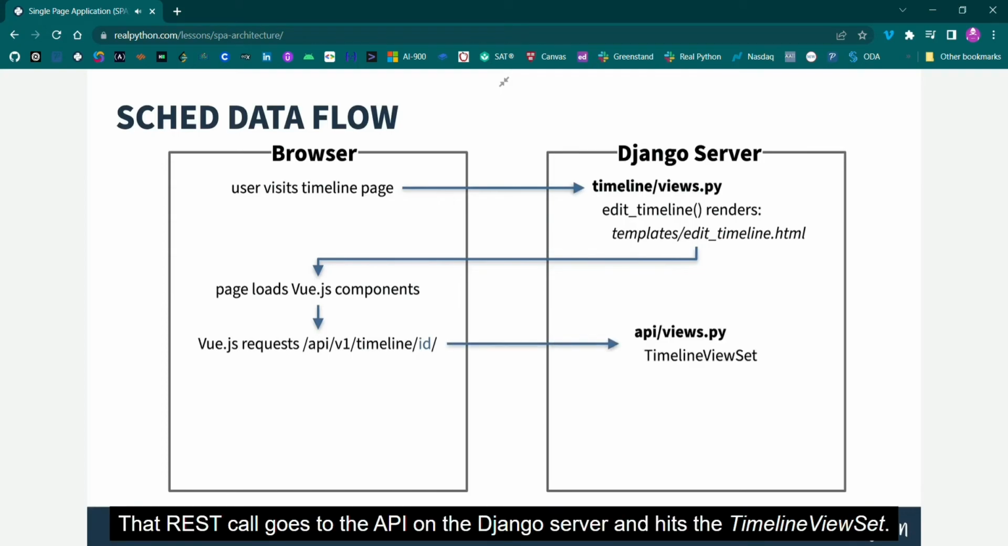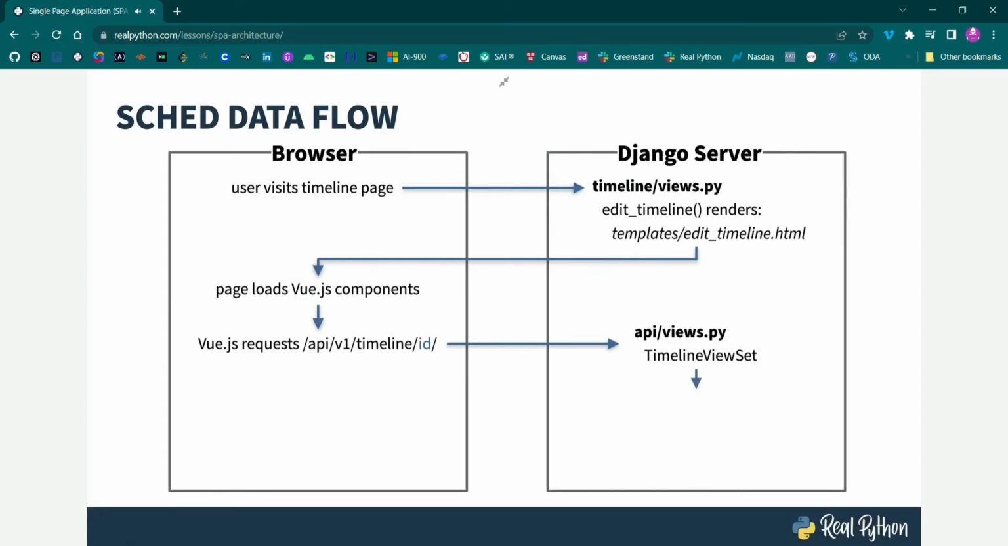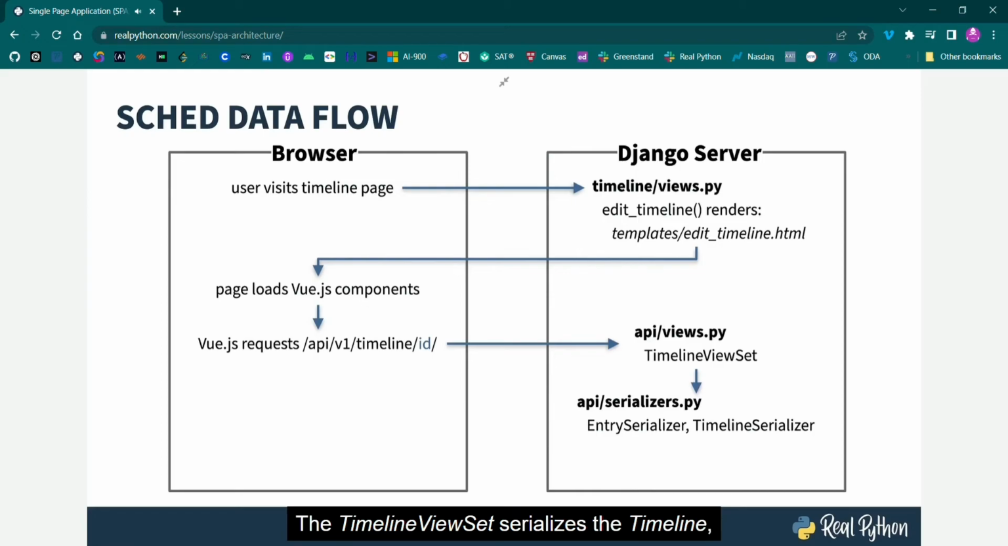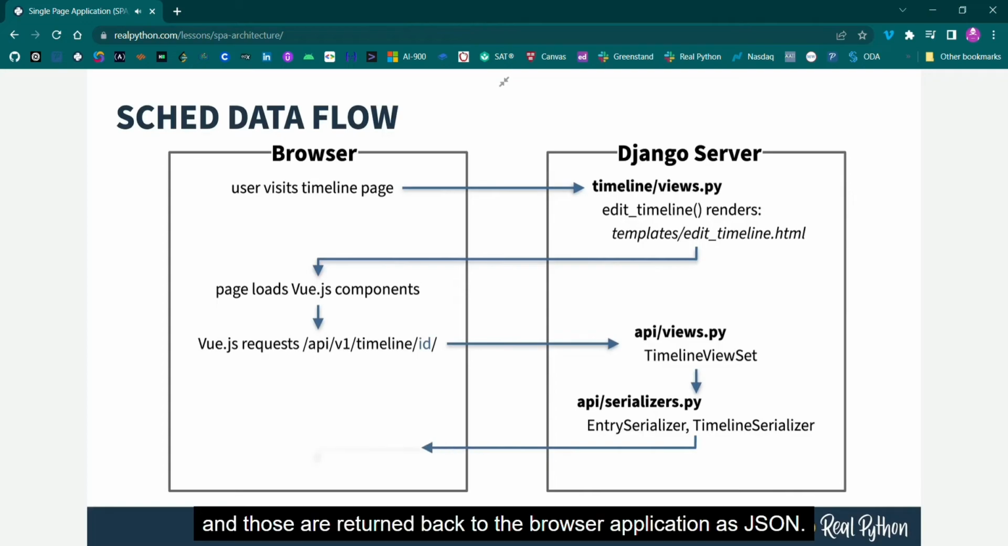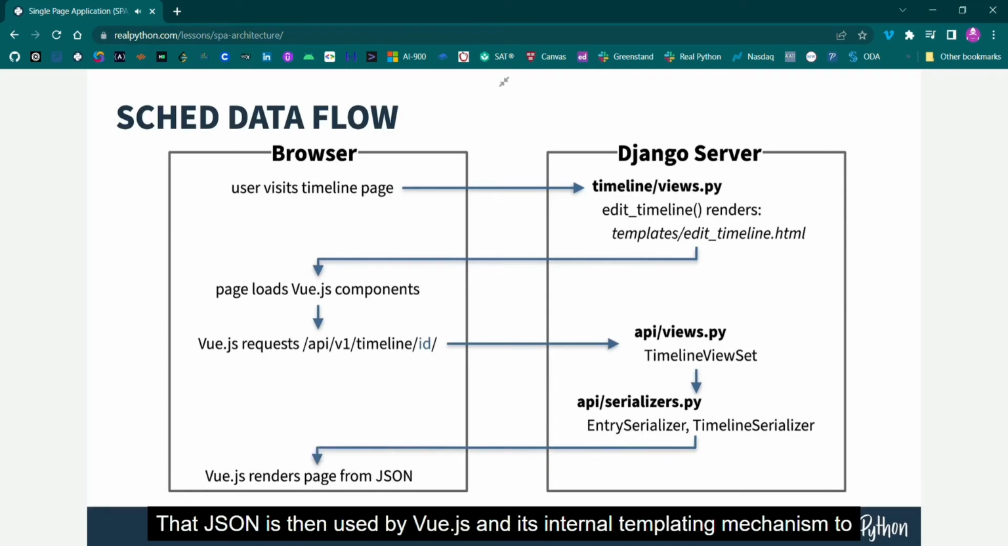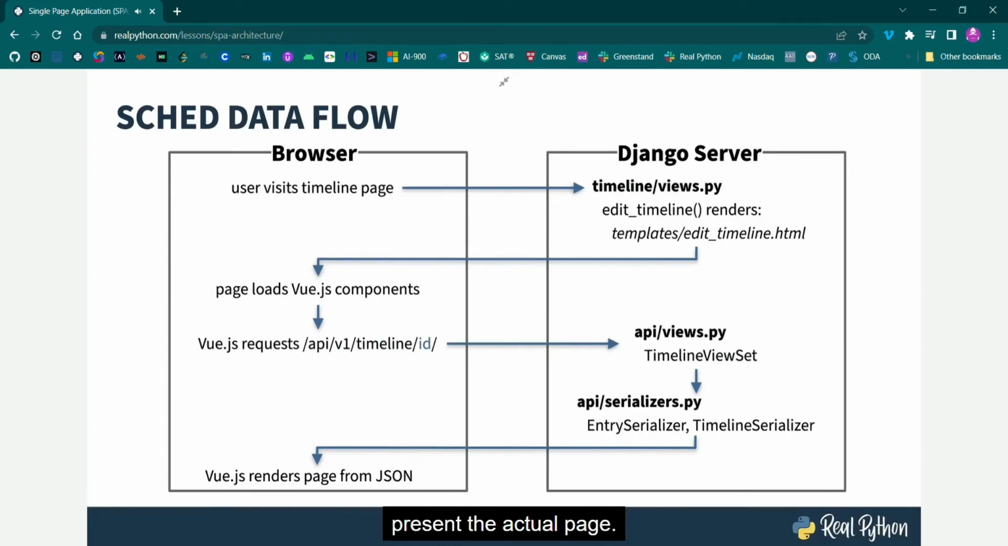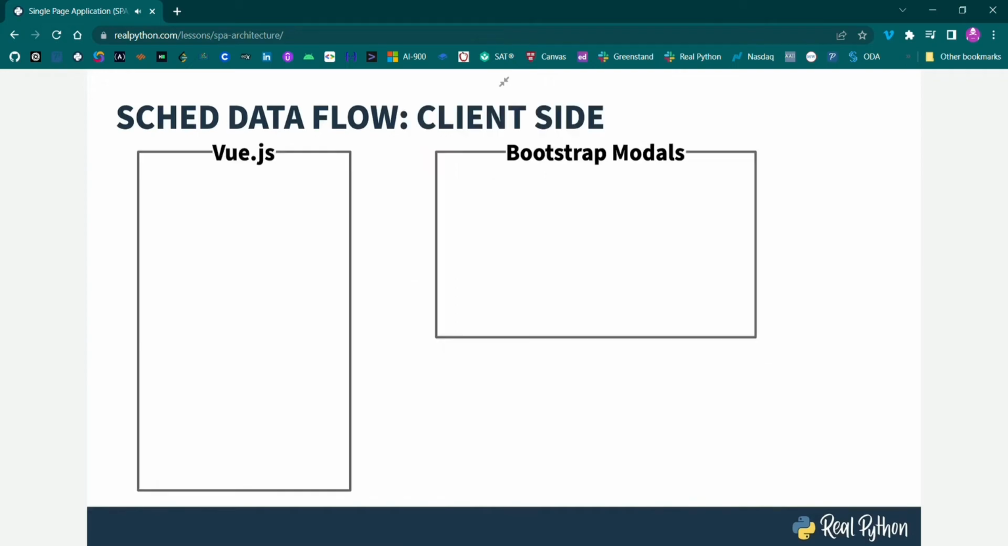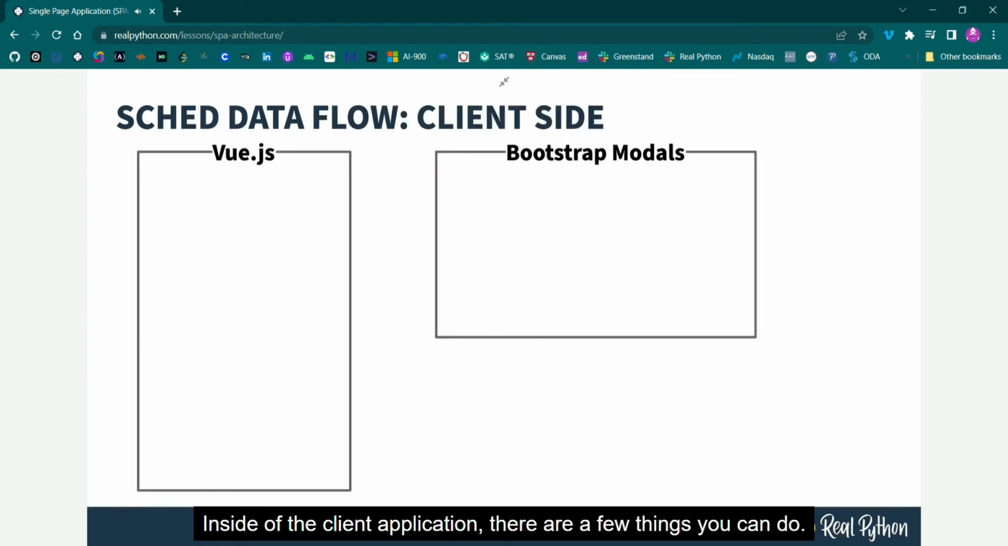That REST call goes to the API on the Django server and hits the timeline view set. The timeline view set serializes the timeline, which then serializes nested entries, and those are returned back to the browser application as JSON. That JSON is then used by Vue.js and its internal templating mechanism to present the actual page. Inside of the client application, there are a few things you can do.